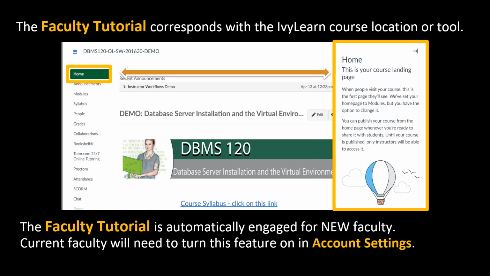The faculty tutorial is automatically engaged for new faculty. So anyone who gets a new contract, anyone who's added to our IvyLearn platform after Monday, April 24th, will automatically have this tool turned on for them. So when they log into their class for the first time and they click on the home page, for example, this little window will pop up on the right side of the page. If you are a current faculty member, you will need to turn this feature on in account settings.